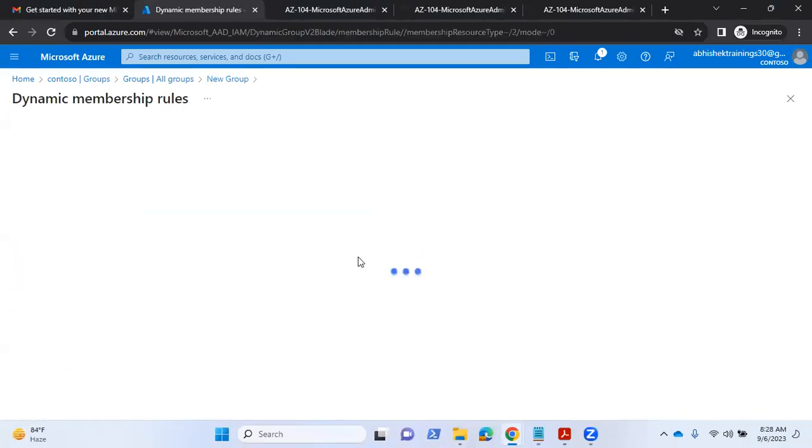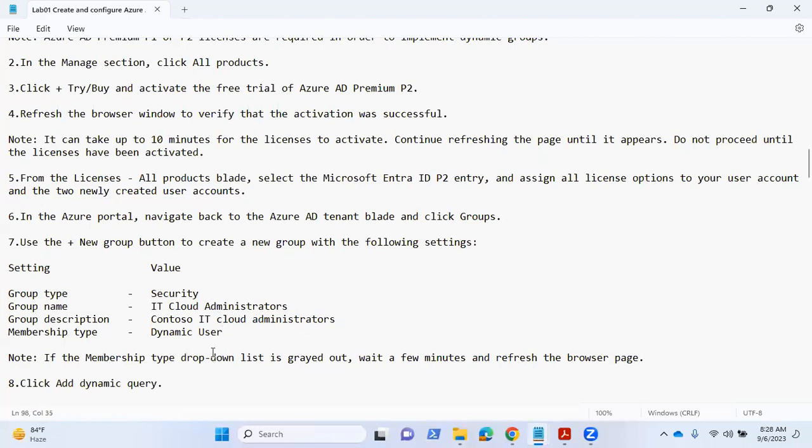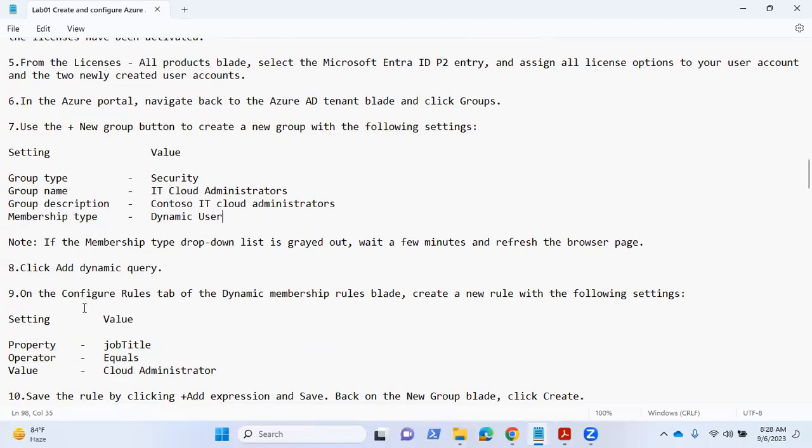Add dynamic query. Okay. Click add dynamic query on the configure rules tab of the dynamic membership rules blade. Create a new rule with the following settings. What are the settings? The job title operator means job title equals cloud administrator.